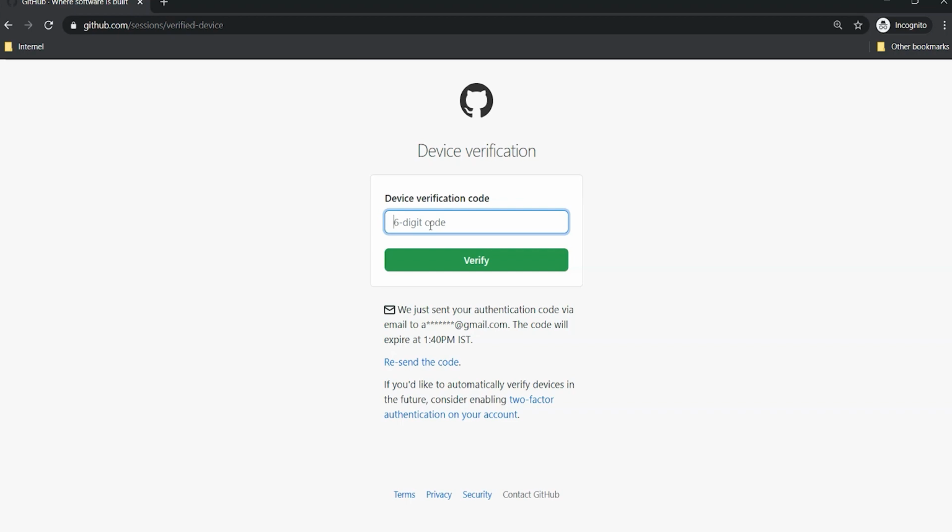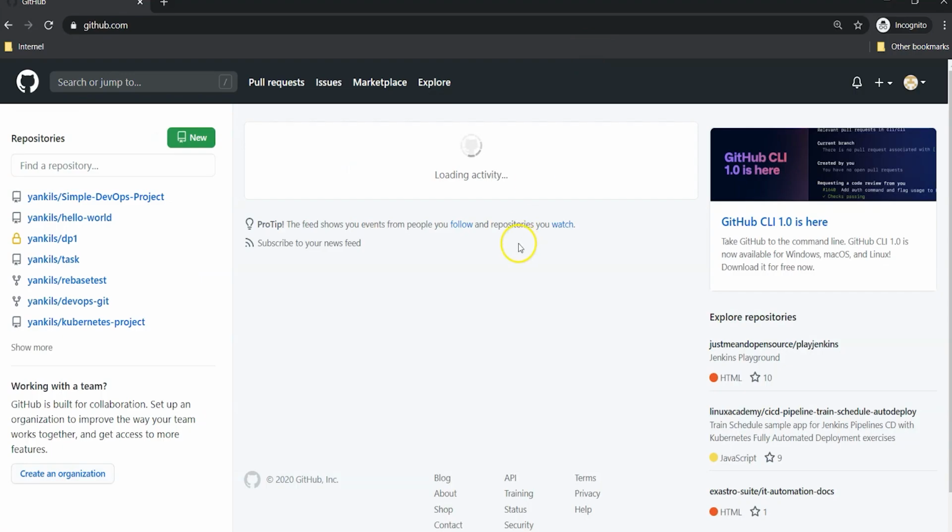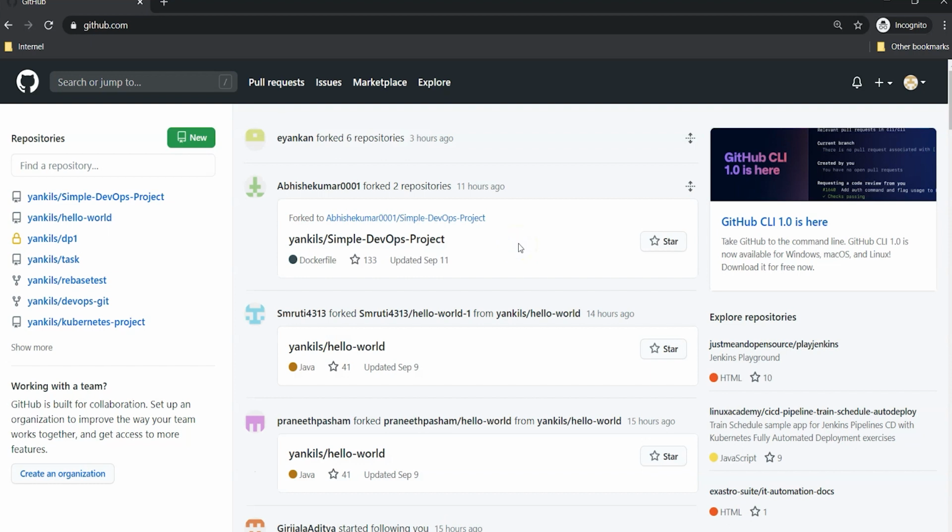It is asking for a code. Let me give this code. Okay, I have provided my code and I have logged in. And this is my other account. The account name is Vayankil. Here also we have a few repositories. Now what I will do, I'm going to fork a repository from my Ravdi account.